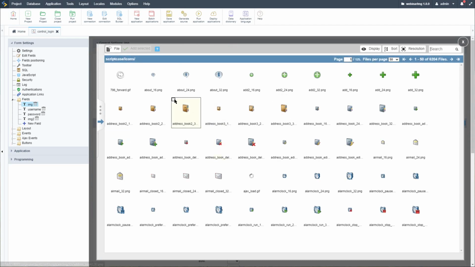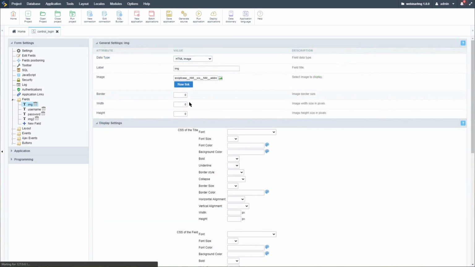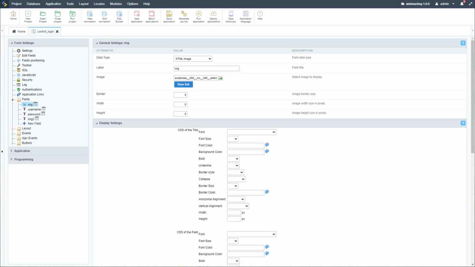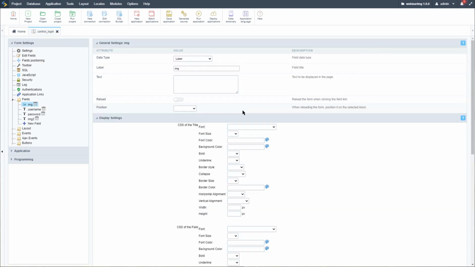So I could select one of these, add that, and let's go ahead and run that, and we'll see what that looks like. So there we already have one image in here. Now there's one method of doing that. Now I don't really like this image, and we want to add some custom images in here. So let's go back, and instead of using the HTML image, what we will do is select the label. Okay, so now that the data type label is selected, we can actually add images or text or links into this text field here.